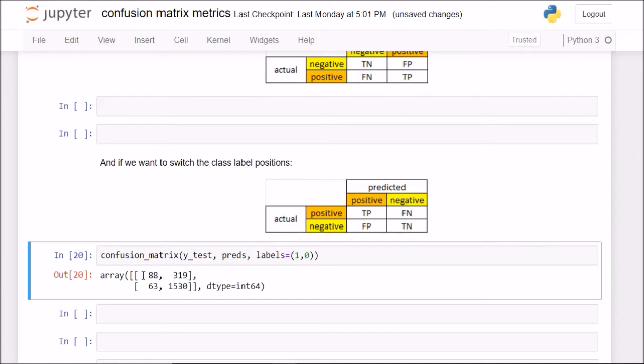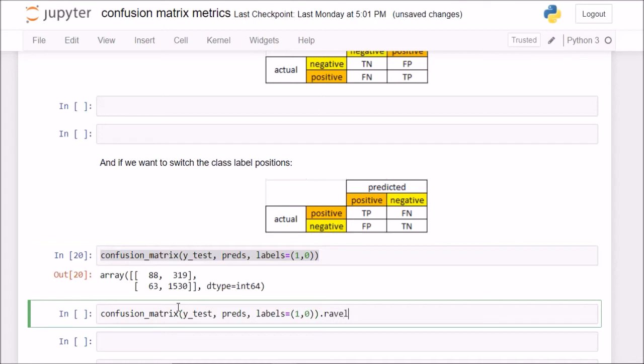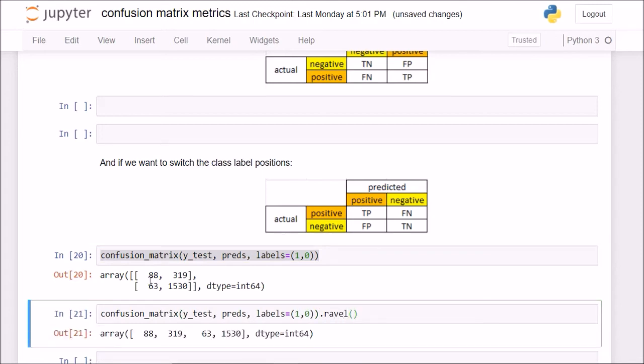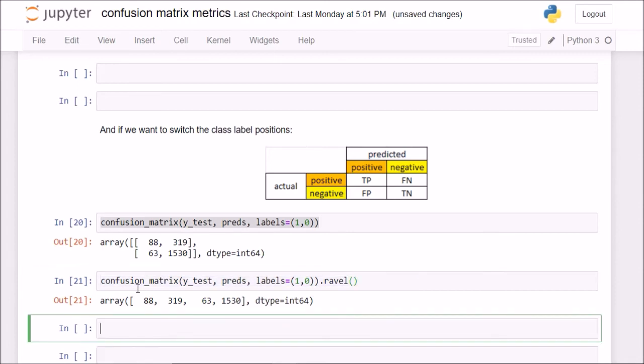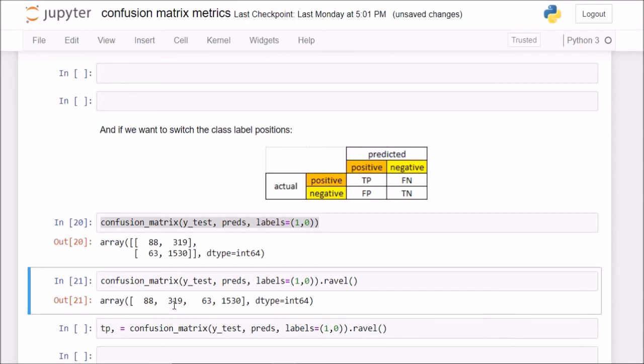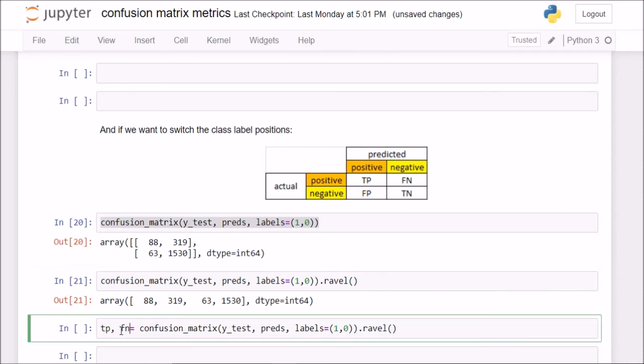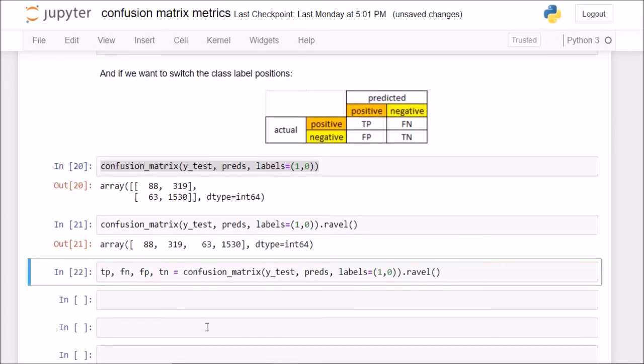Now we need a way to extract information from these four values. I'll copy this here and say dot ravel. When I say dot ravel, it will simply put one row beside the other. So this 88 and 319 is my first row, and 63 and 1530 was my second row. This has just converted it into a 1D array, and now I know that 88 is my true positives. So I'll say true positives is my first one, second, I know that 319 are my false negatives, then my false positives, and then my true negatives. So these are my four values in this order, and now I have successfully extracted information from this confusion matrix.